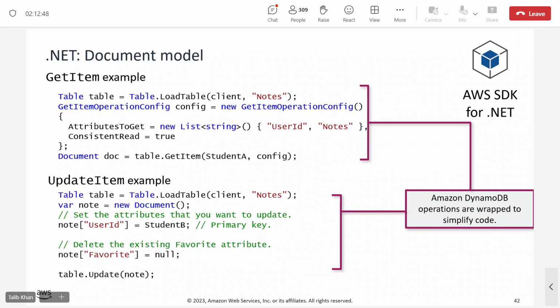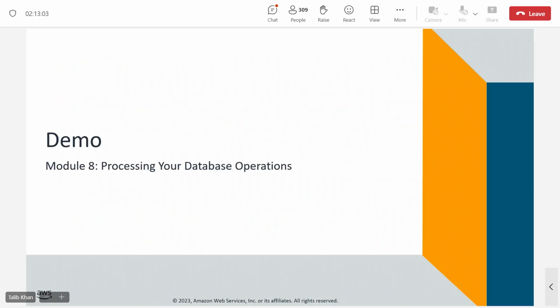The table class also provides you the CRUD operations: create, read, update, delete, such as put item, get item, and delete item. It also provides query and scan methods. The document class represents a single item in a table.